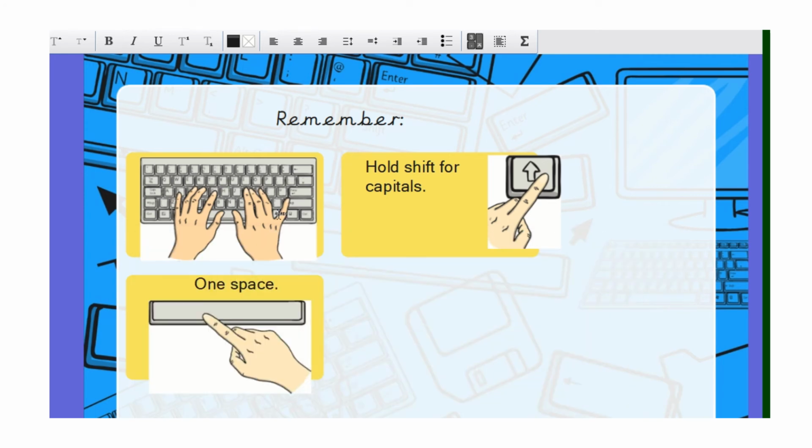So you need to remember, have a go at using two hands. I know it's a bit tricky. Hold the shift key down for capital letters and use the space bar for spaces between words.